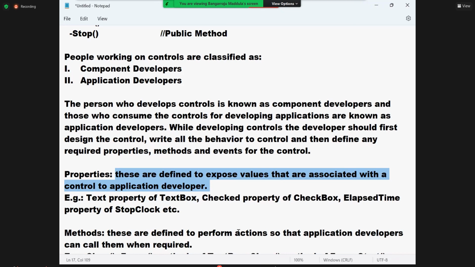Remember that we are exposing the value to the application. I am a component developer. The value is present with me. I can access the value, but the application developer cannot access the value. For him, I am defining a property. Next.